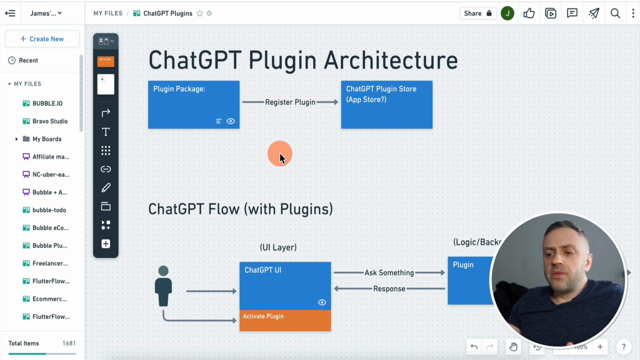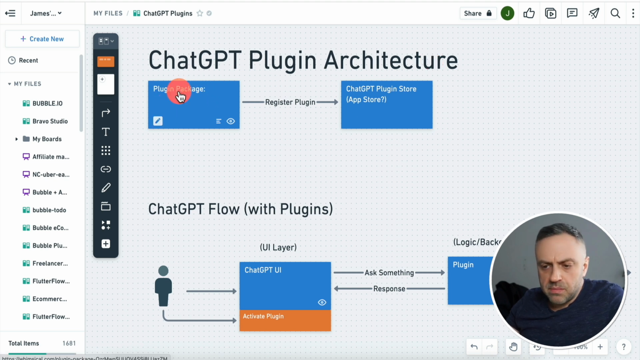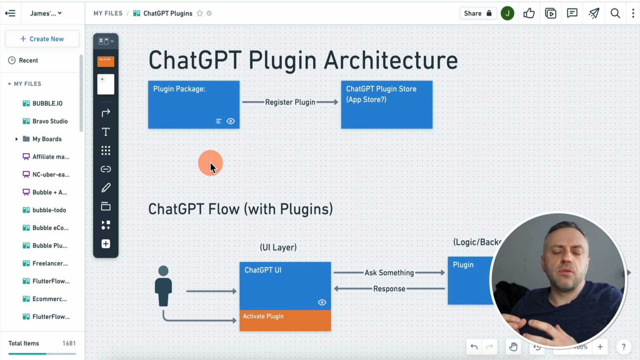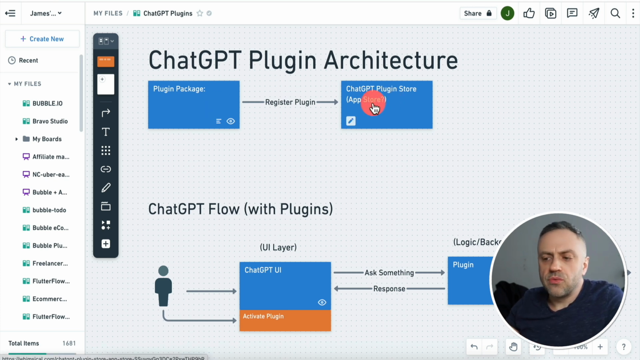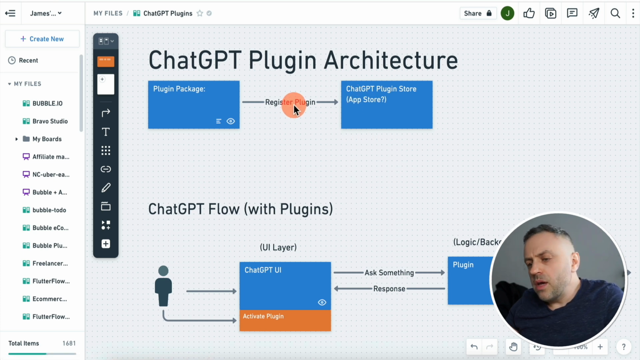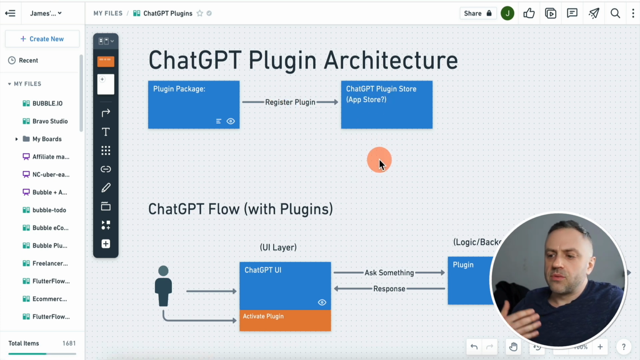Next, I want to talk about the overall architecture. Let's talk about how you and I will be able to build plugins and get them to work nicely with ChatGPT. There are a couple of moving pieces here. The first thing is the plugin architecture. Here we have a plugin package, and essentially what you're going to do is build this plugin out and register it with ChatGPT. In a way, when you register, you're submitting it to a ChatGPT app store or ChatGPT plugin store or whatever they're going to call it.